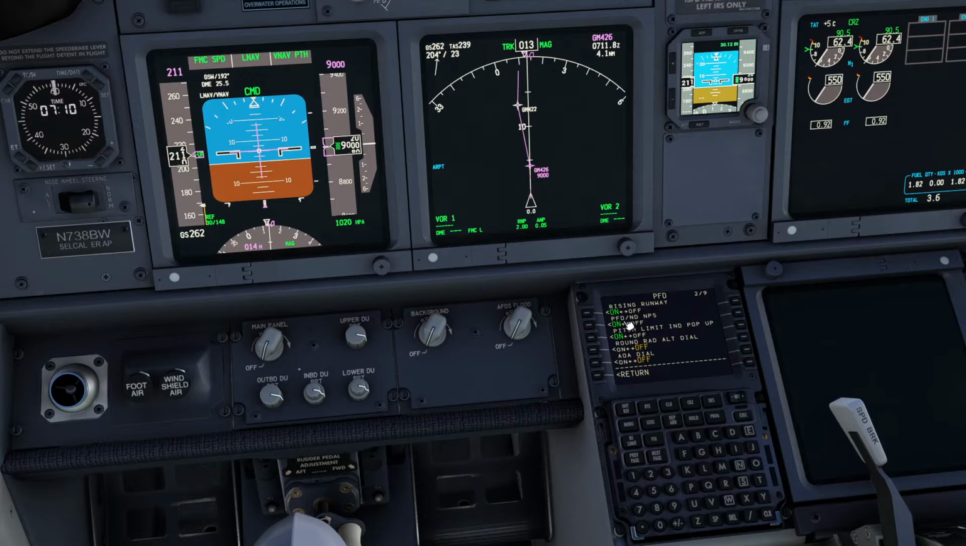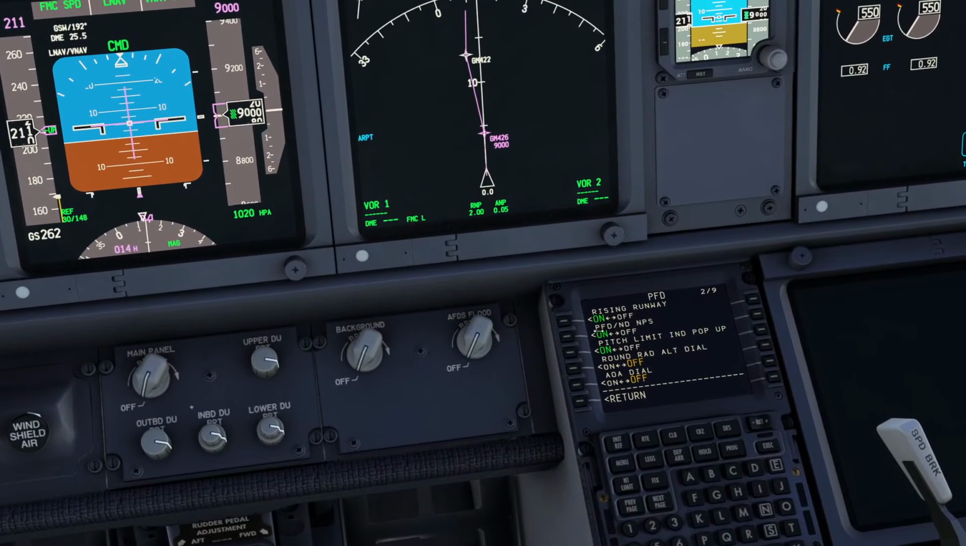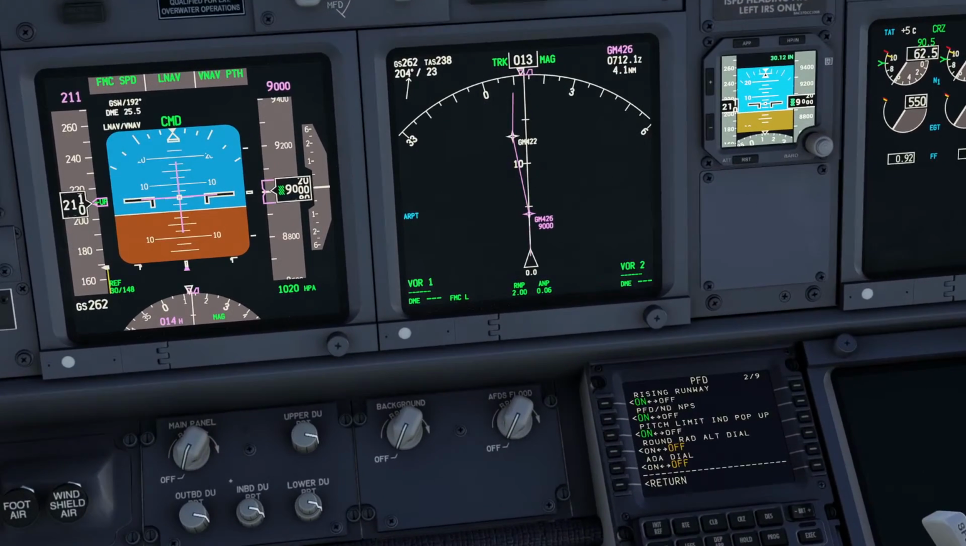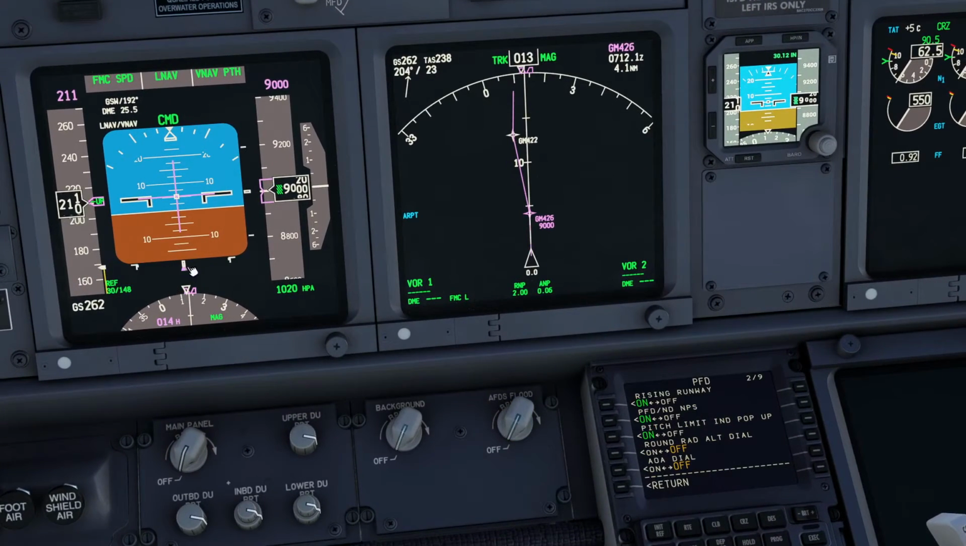And the PFD ND NPS is the primary flight display, navigation display. This NPS is the navigation performance scales. Okay, so the navigation performance scales, they show on the PFD and on the ND. The navigation performance scales, they are right on your right side of your attitude indication, and it's also on the center at the bottom of your navigation display.